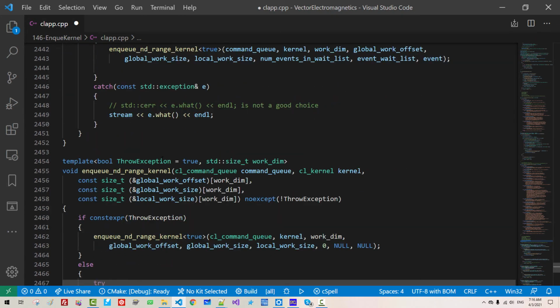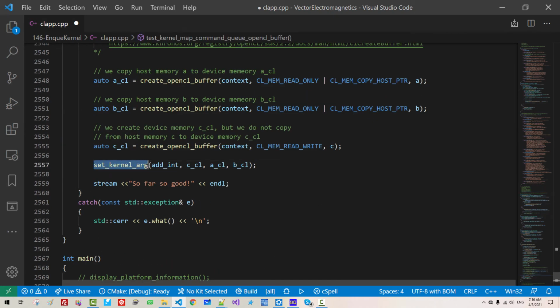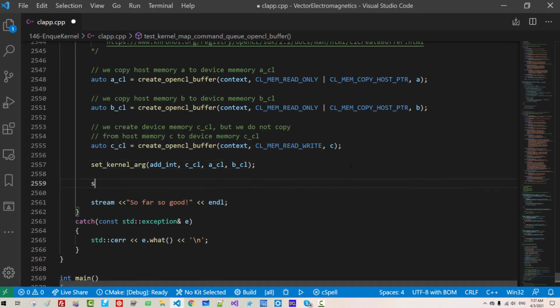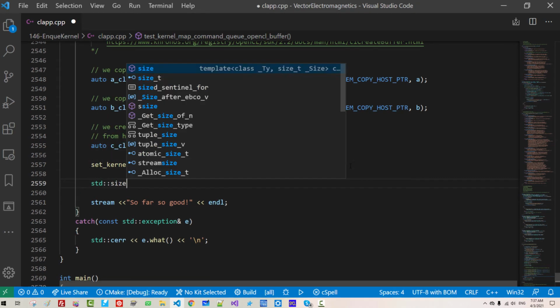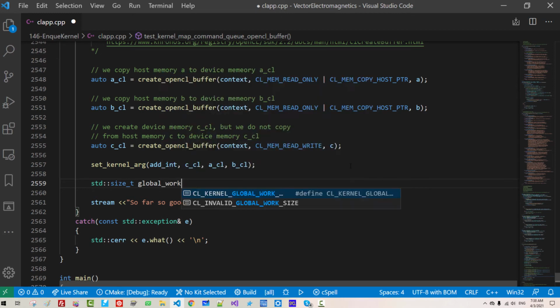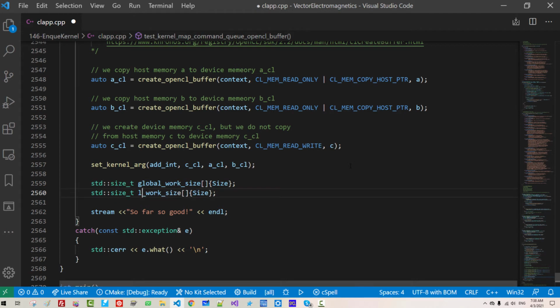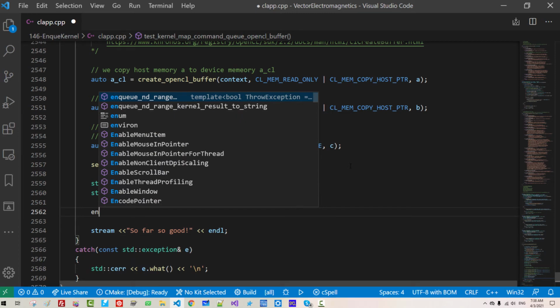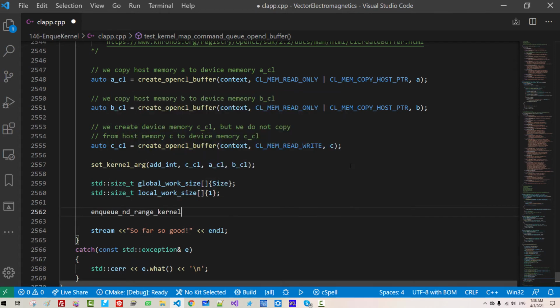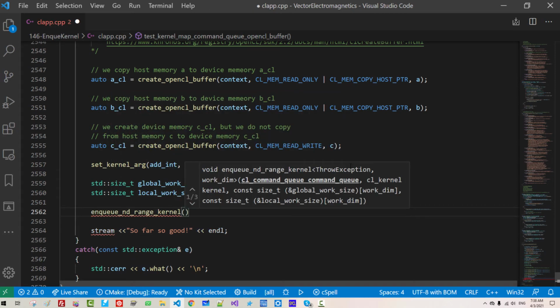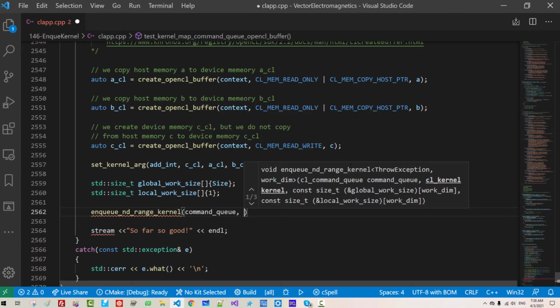Now scroll down. We set kernel arguments. Now we define std size_t global work size. This is array size, a one-dimensional array. Copy, paste, local work size 1. With this clEnqueueNDRangeKernel, we pass command queue, we pass our kernel.